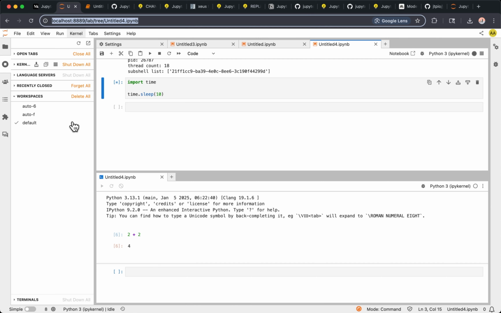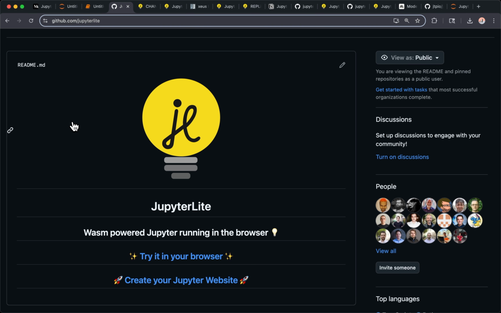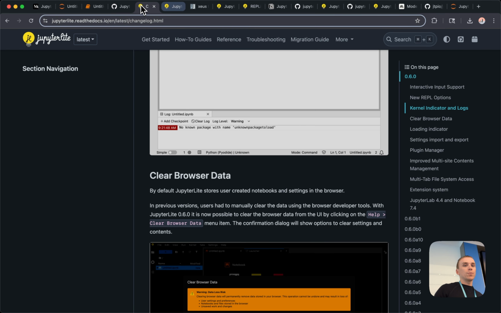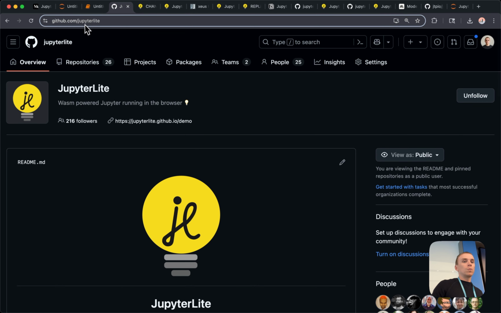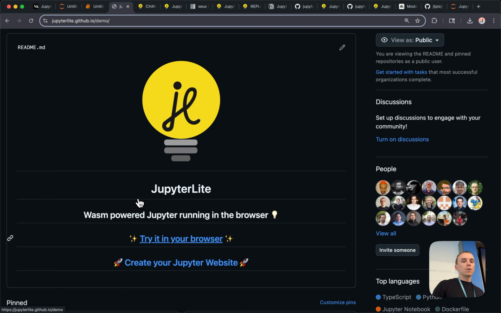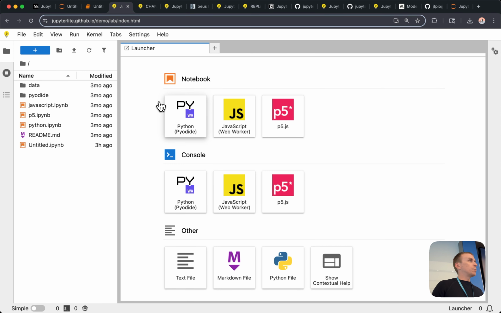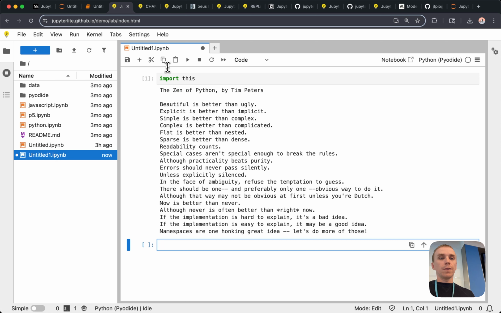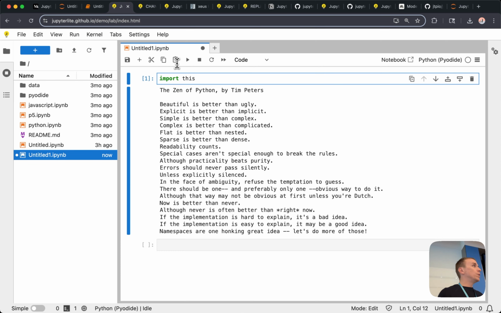Cool. So another project that is part of this front-end story is the Jupyter Lite project. If you haven't heard about Jupyter Lite before, you can go to GitHub or search on a search engine, and then you can click here. It spins up Jupyter directly in your browser very quickly, and you can create new notebooks and execute some code. There is no need to start a server because everything runs in the browser.